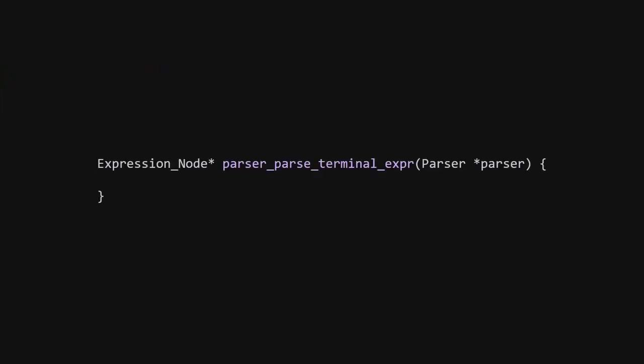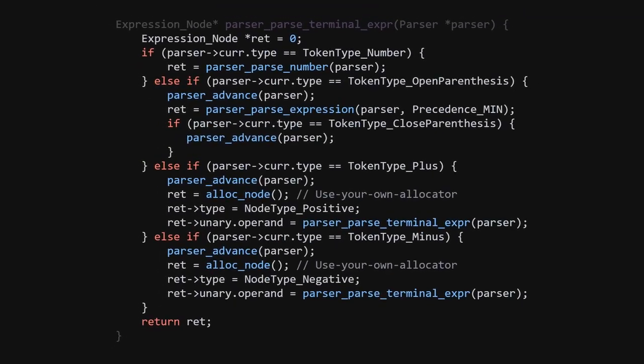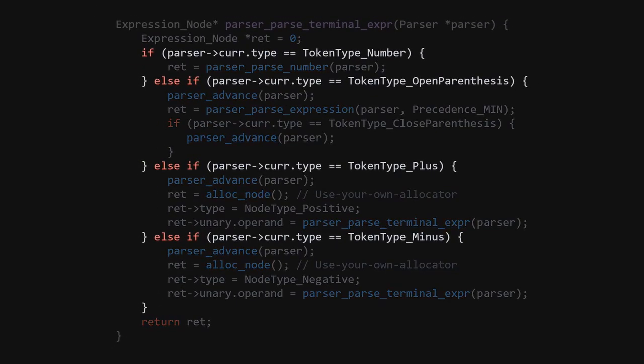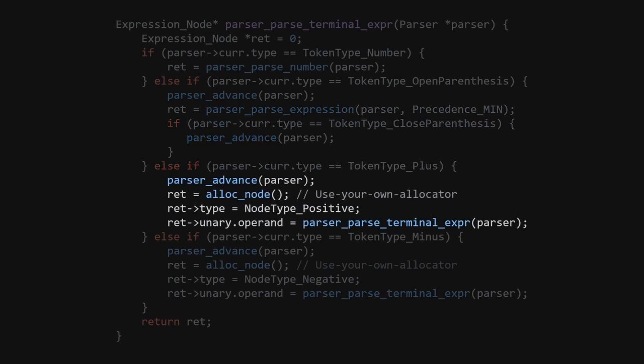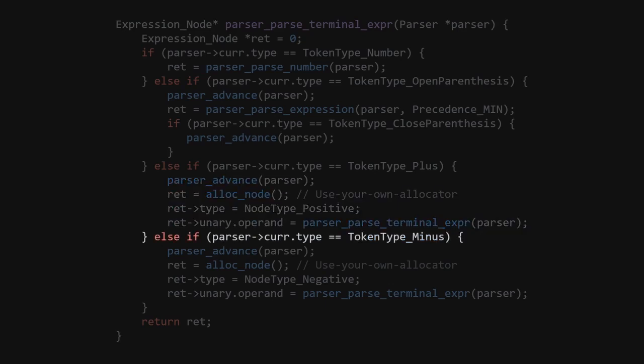So here all we have is an if-else chain, checking the current node and doing different things based on that. If the token is just a number, we can immediately just parse a number. If it is a parentheses token, then we can parse another expression, then advance the close parentheses. If we get a plus, we know it is the unary plus, which means it is the identity function basically. If we see a minus, then it's just a negation.